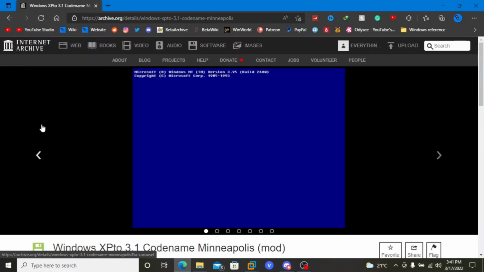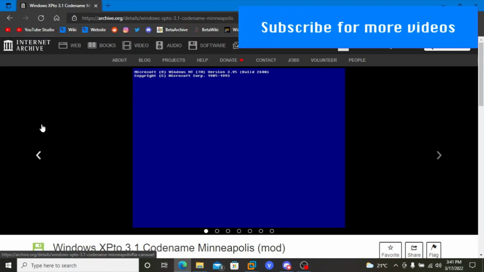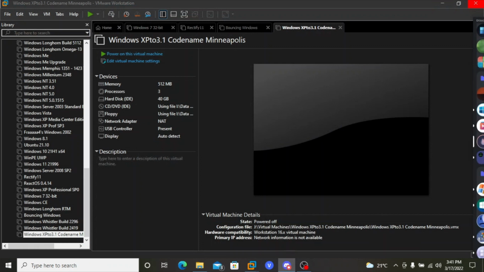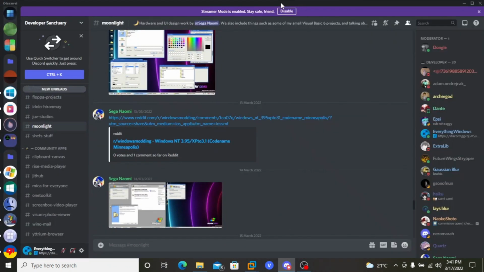So this mod, of course, it says it's based on the XP RTM version, the Service Pack 0, but it tries to resemble Windows NT 3.1 in every way, such as the look and all the under the hood stuff, as close as possible. Fra already promoted it, or kind of showcased it, on the Developer Sanctuary Discord server. That's right there, the r/Windows modding link to the post.